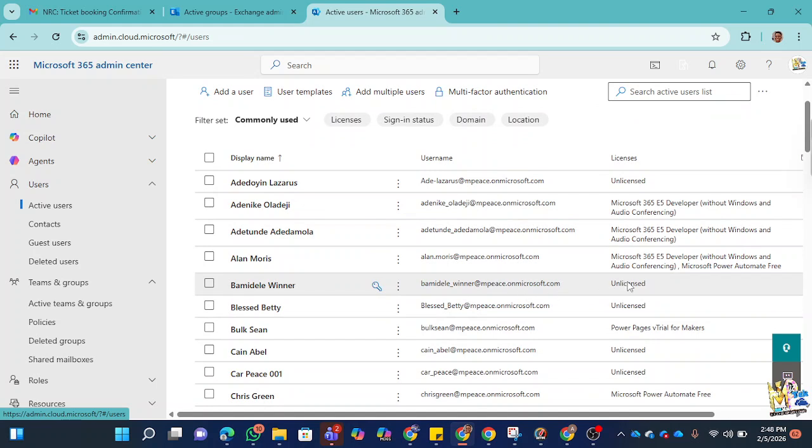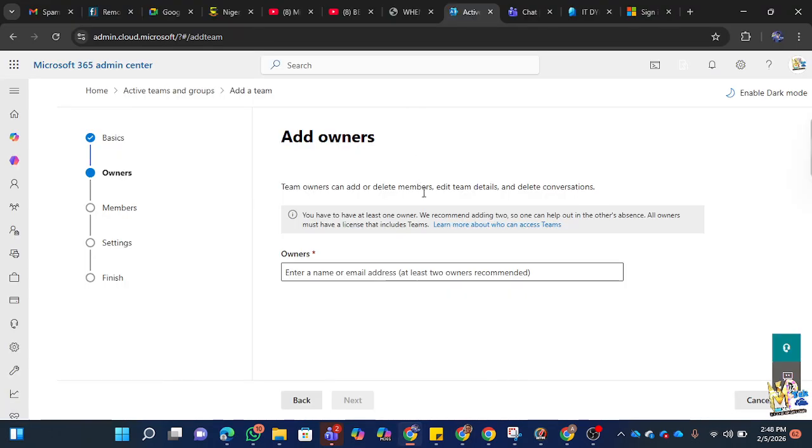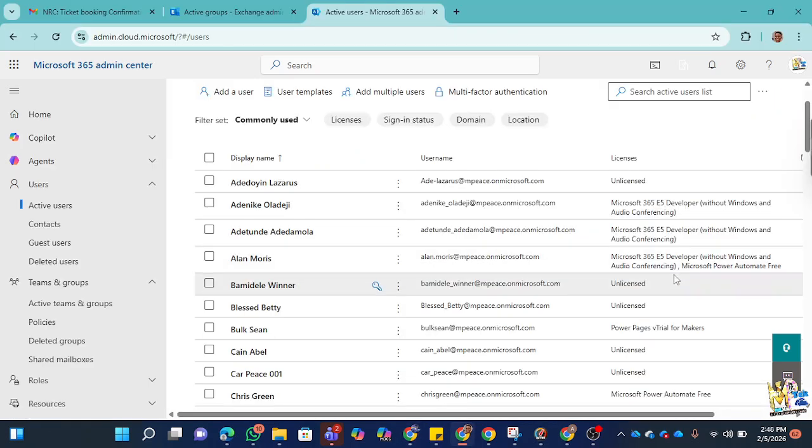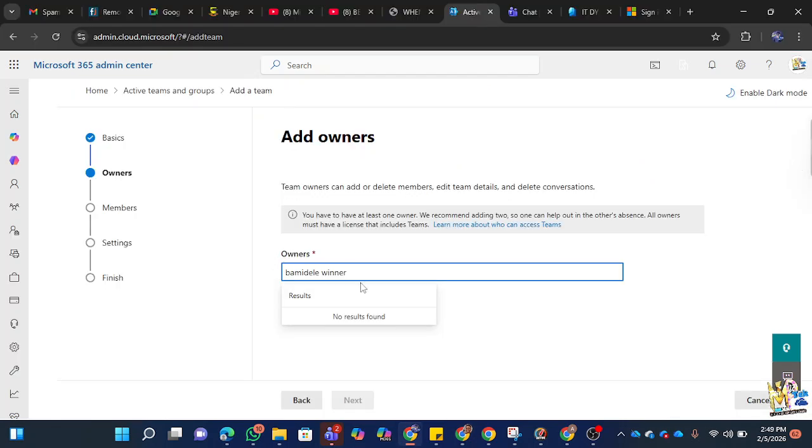So I want to pick Bamidele Winner as owner. Let me type Bamidele Winner. It will not come out, the reason being that he is unlicensed. But this one here, Alan Morris, has a license, and inside this license there is Teams. So let me pick Alan Morris and see. Alan Morris has already come out, so even members as well.